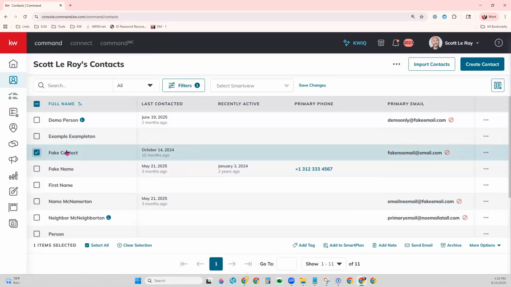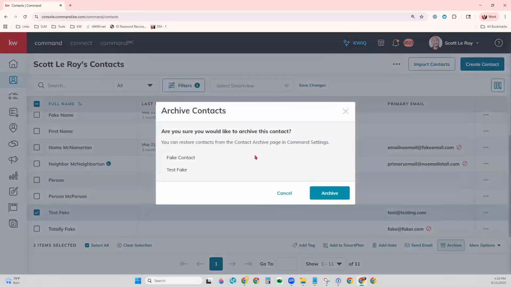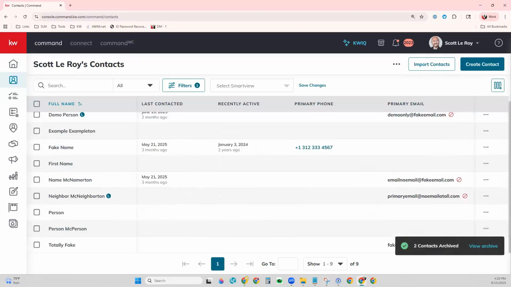If you want to just archive one, we'll just choose one of our little guys here. And then at the bottom, you can see that the archive option is the bottom right-hand corner. Go ahead and choose archive. It will ask you to confirm and go ahead and choose archive. It did go ahead and archive two contacts. You can see that in the bottom right-hand corner.